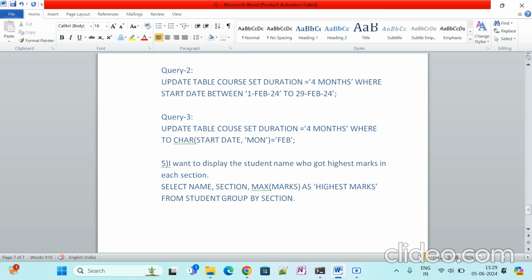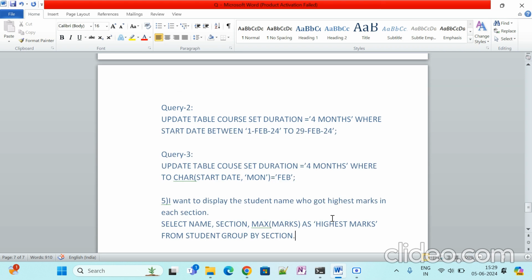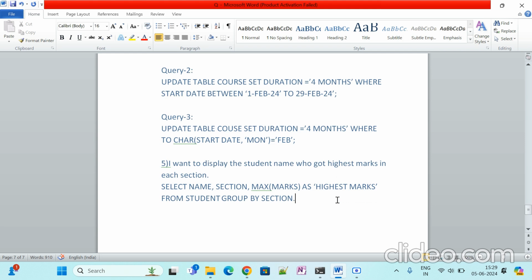We will see many more queries in the next sessions. So what will it give you? The name of the student, section, and maximum marks as highest marks in the display output. What would the column name be once we get the output? Highest marks, right? Marks will be converted into highest marks. This is the column I want to get in the display. Sunil, section A, highest marks 699. In that way the result will be displayed.